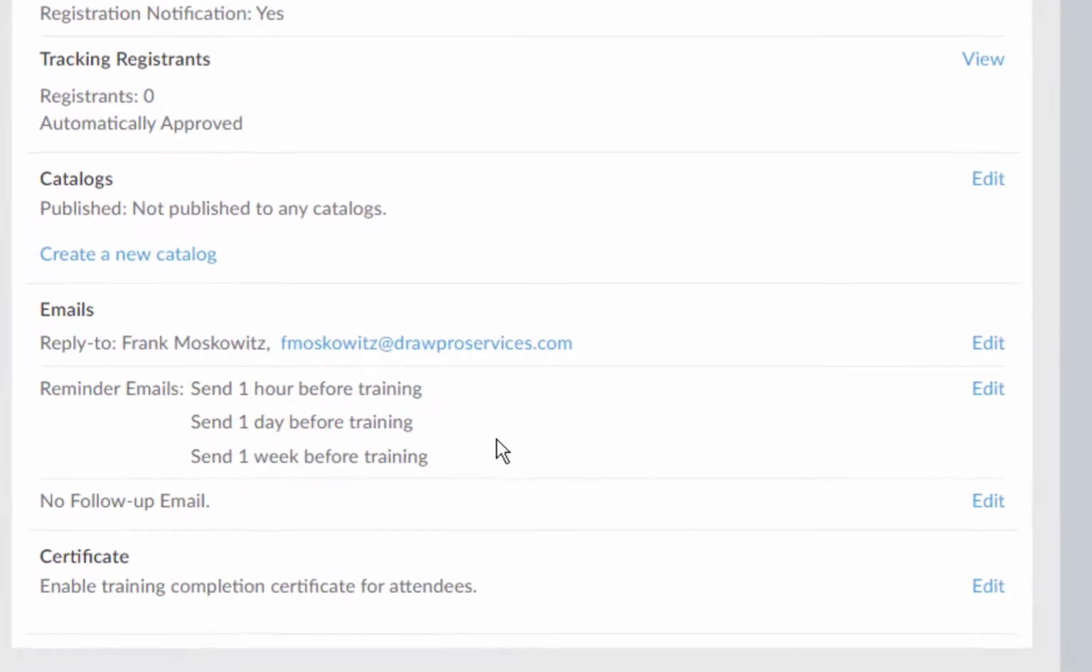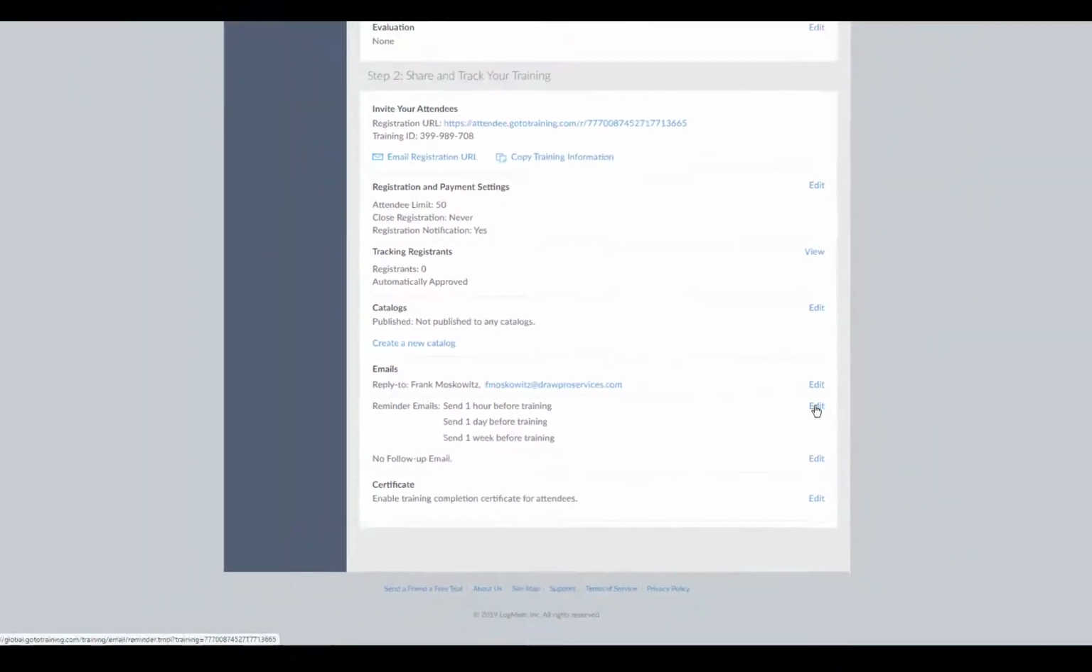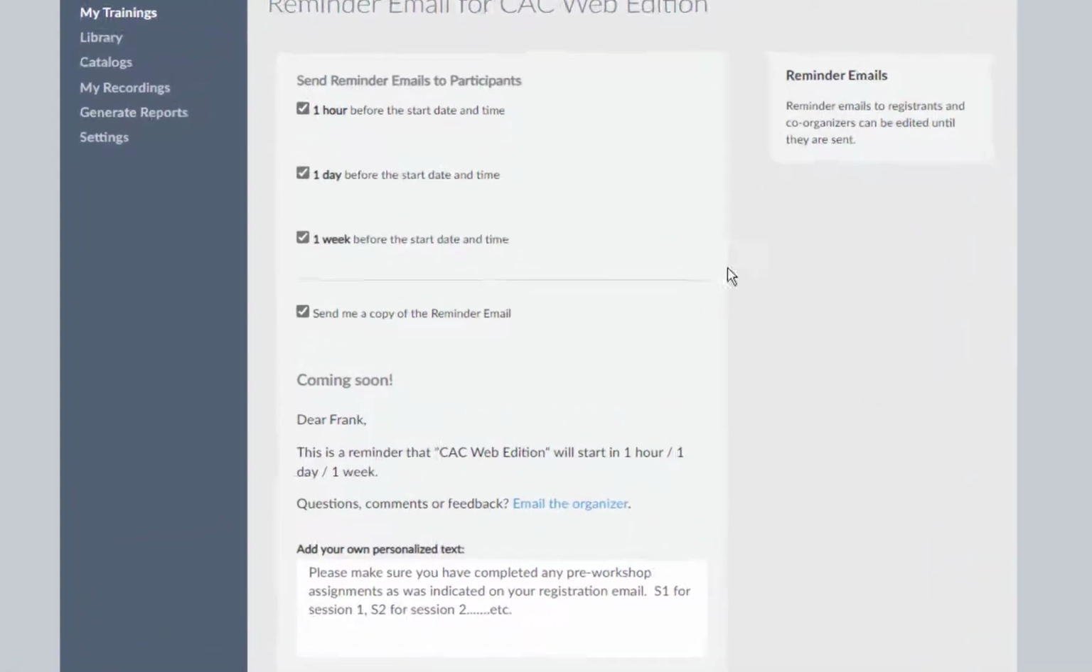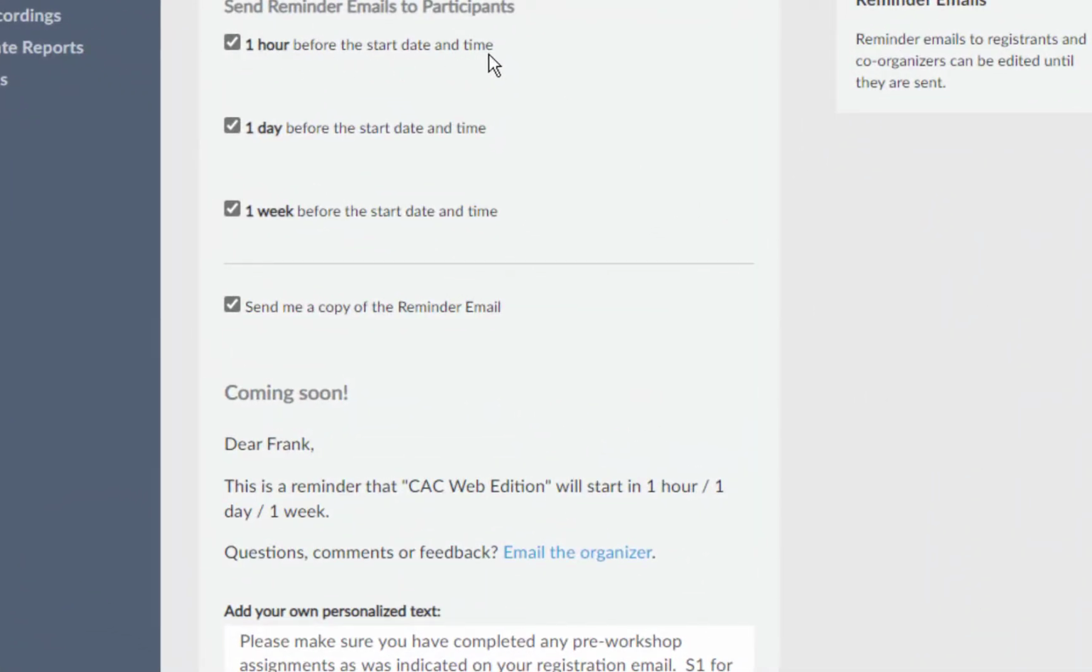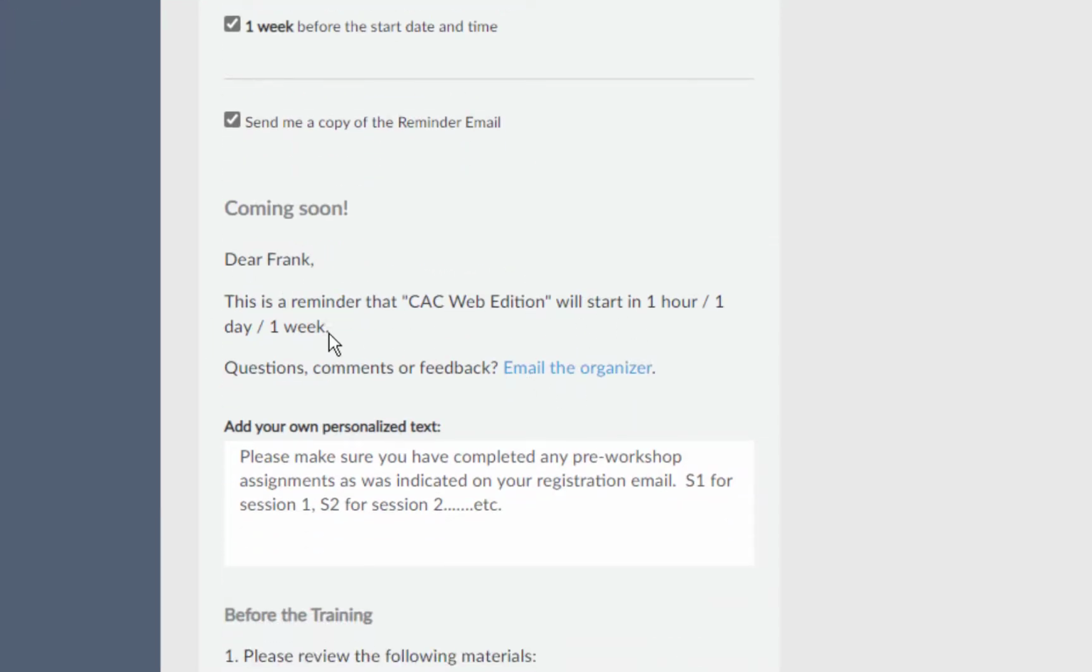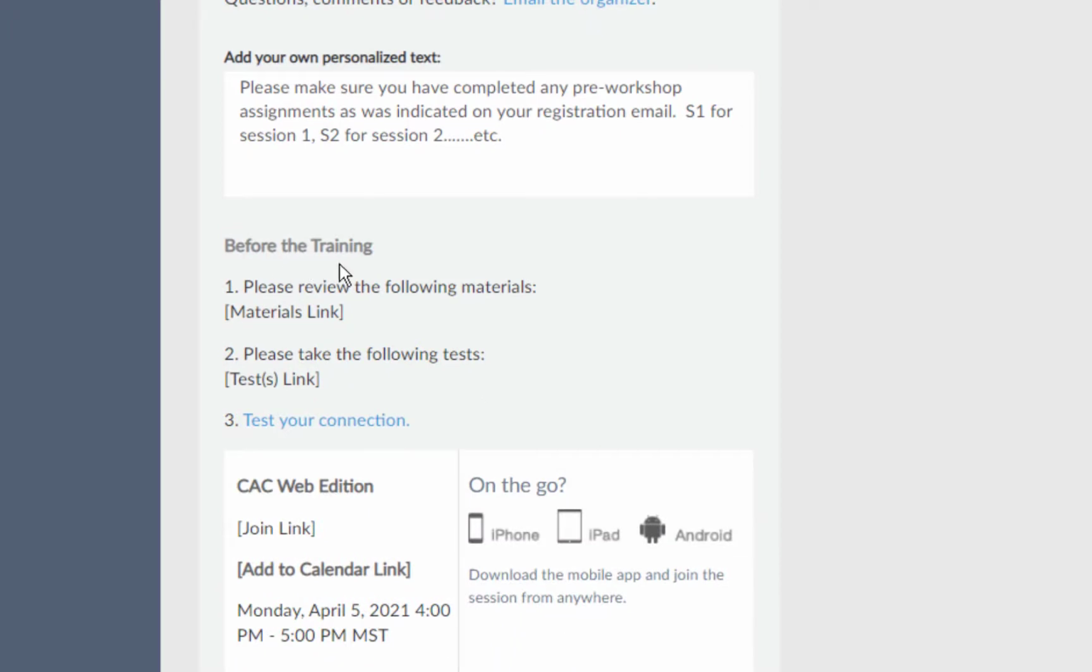Email, make sure it's correct. Reminder emails are default, 1 hour, 1 day, 1 week before. If you don't like that, you can edit it. I usually leave the defaults because those are good warning emails that go out. Send a copy to the reminder, make sure all that stays checked. The personalized text that I have here is something you would fill out, because in the email that goes out to the registrants, it's just a little reminder. I have it, so please, hey, do the class work. Check everything that you've done.